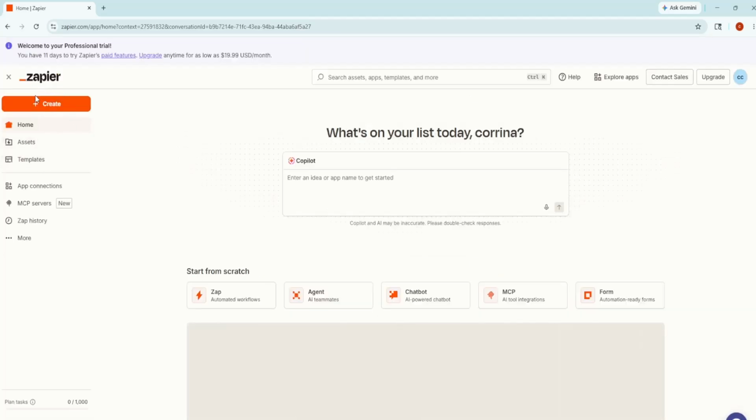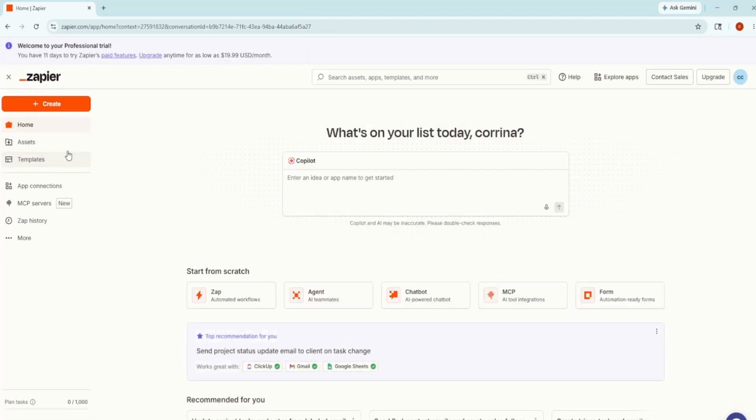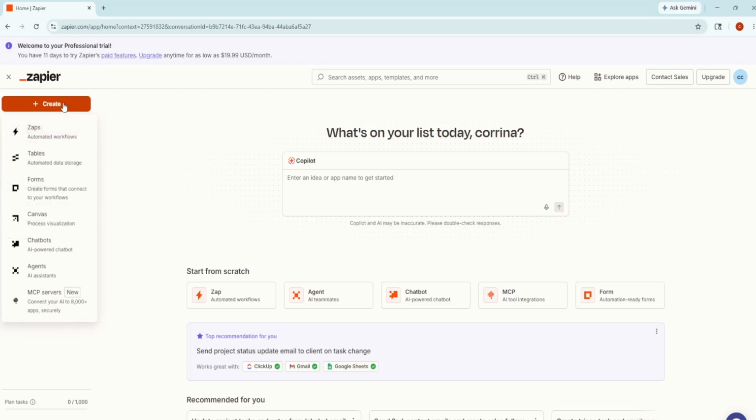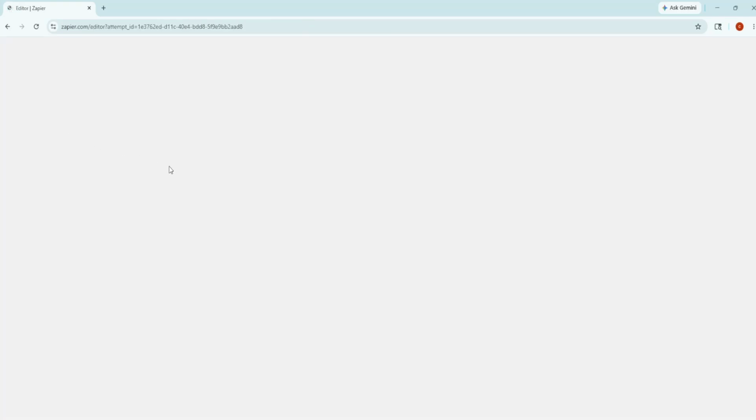So, how do we get started? Look for the Create button on your dashboard. When you click it, a drop-down menu will appear. From this menu, choose Zaps, because that's exactly what we're here to create. One of these amazing automated workflows that Zapier is renowned for.